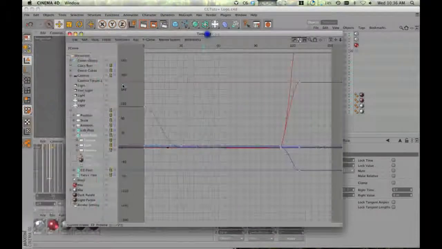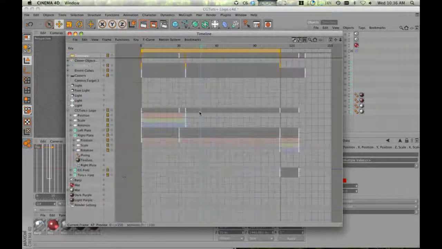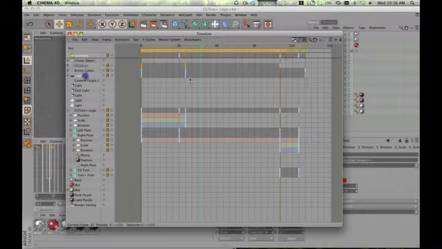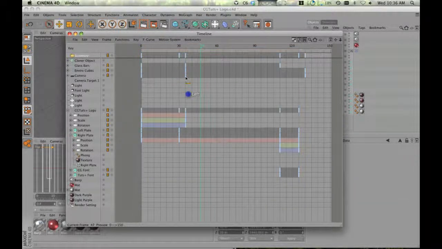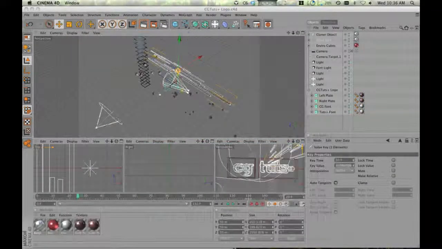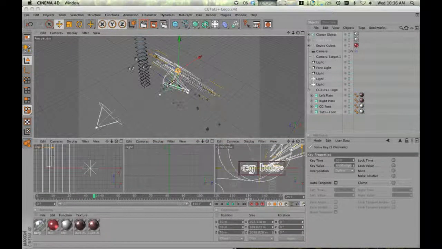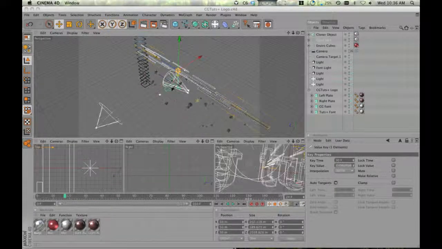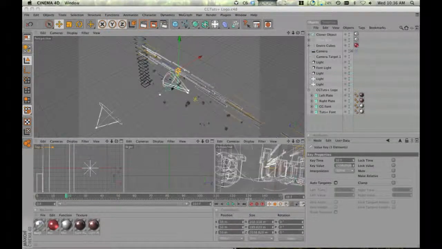And actually, you know what? Let's bring the camera to where it's not rotating when it hits. So let's move the camera keyframe forward, not all of them, just the one. Let's move it forward to 30, so that it comes to a finish as the logo is still coming together. There, that looks pretty good. So animating in.